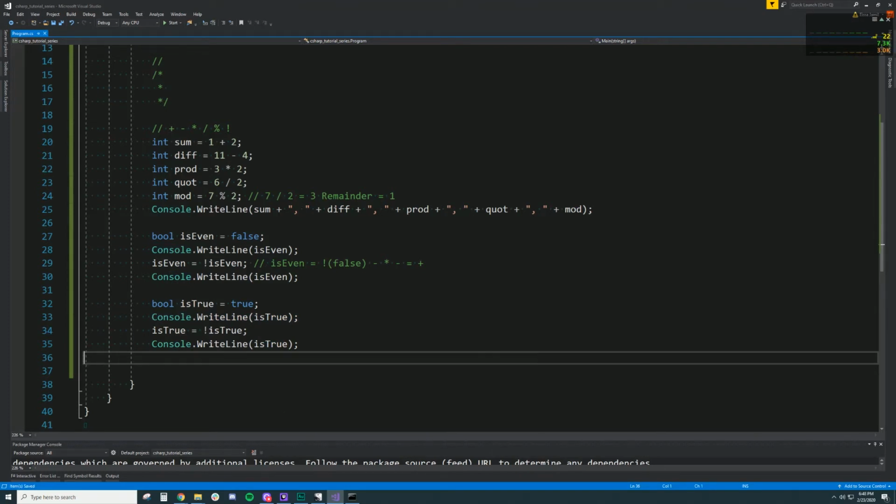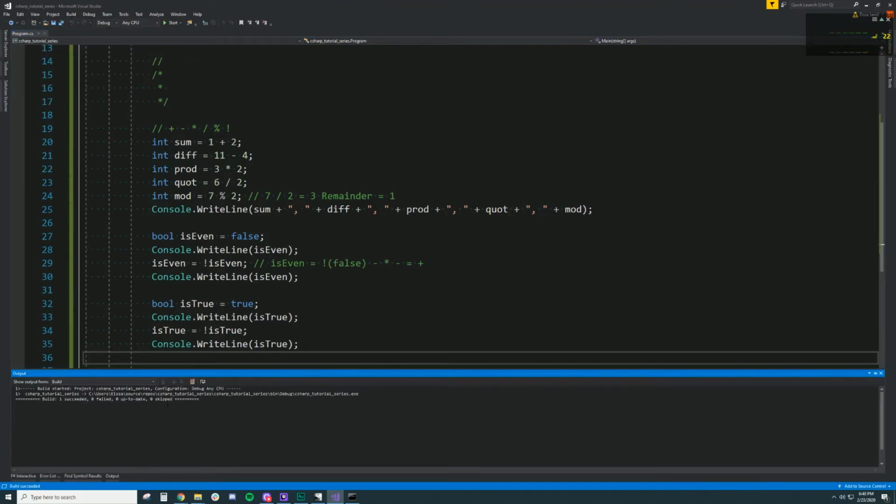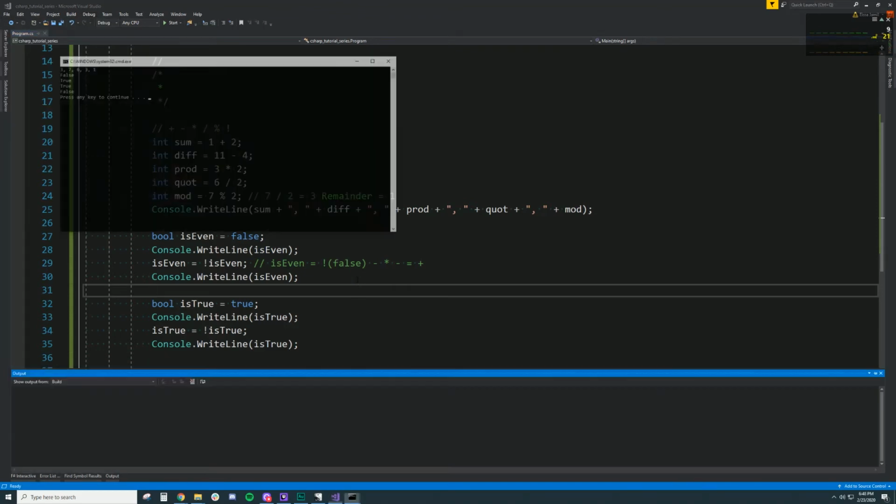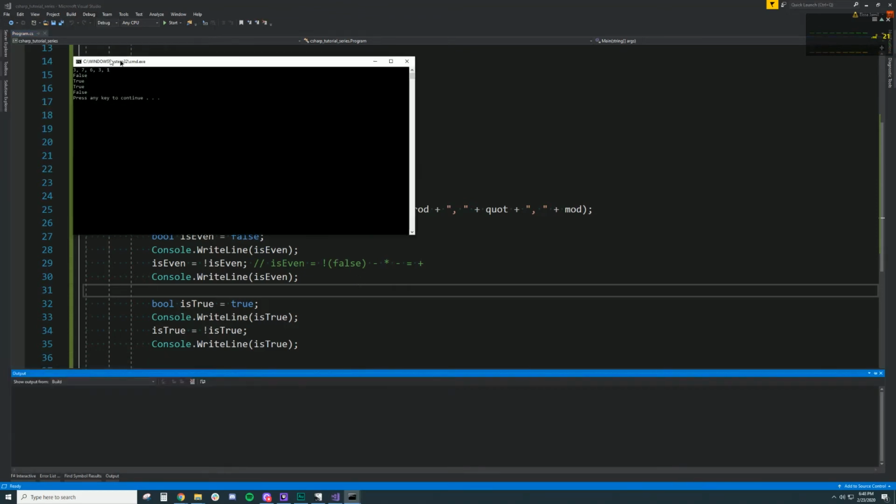So I'm going to go ahead and move this down underneath the negation because that's where we really want it to be. And what we should see is this will be true at first and then it will become false. So let's go ahead and take a look. I build it. I'm going to Control F5 again to run without debugging.